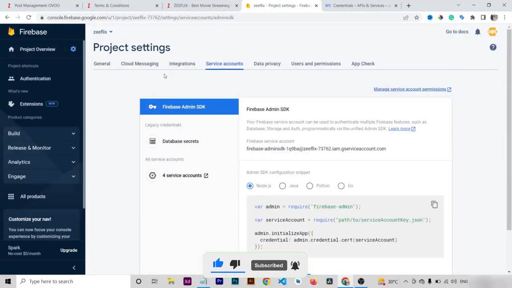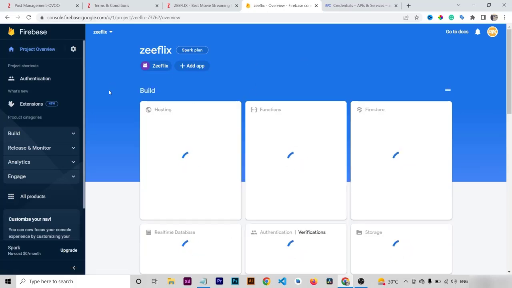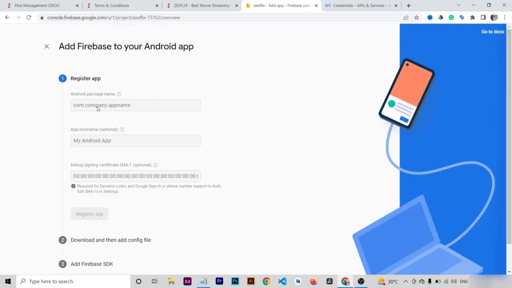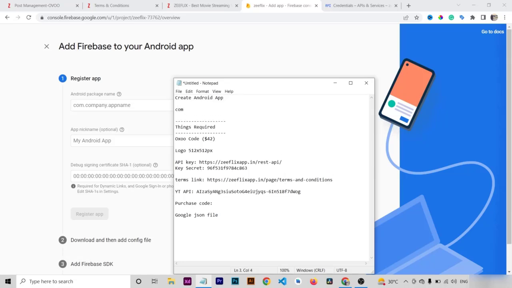So go to Firebase again, project overview. Now we need to add the Android application. So add app, Android, and you need to add a package name. So what is a package name? The package name is the address of our application. So okay, zflixapp.zflixapp. You can do anything, but make sure this will be unique.